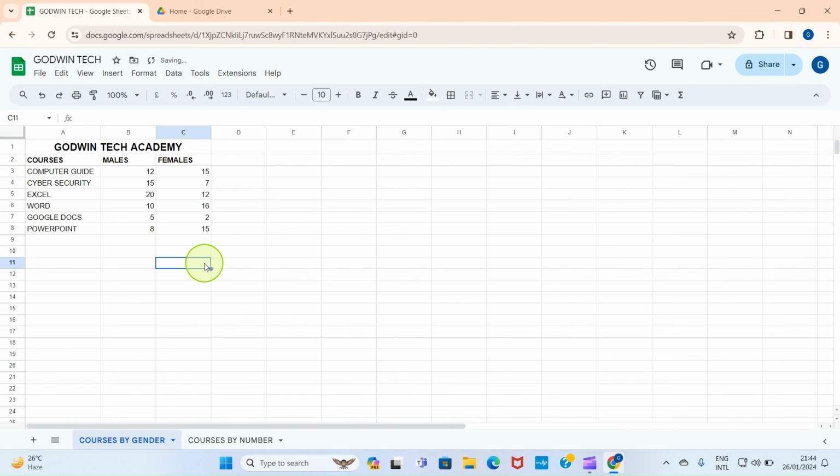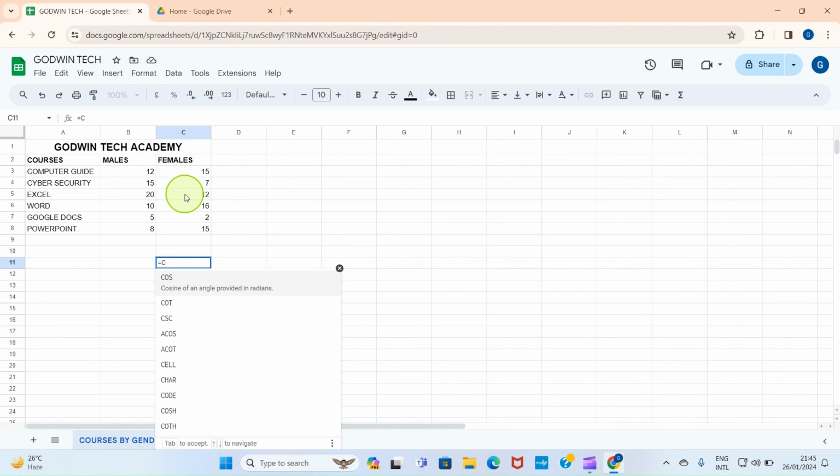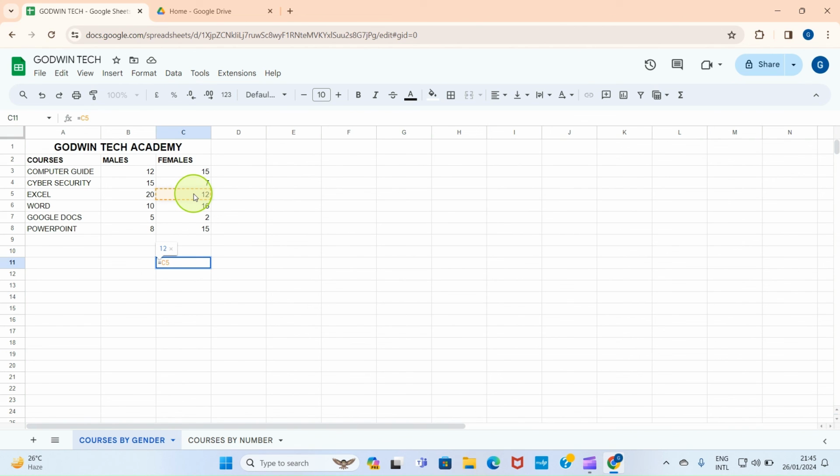So let's carry out a multiplication. As usual, introduce your equal sign. So press the equal sign on your computer keyboard. All right. Then let's introduce the value. We can type the cell. Let's say we want to work with cell C5. Okay. So I'll type C5. It's either you type C5 or you click on where it appears on the spreadsheet. Are you getting it? Then I want to work with C7.